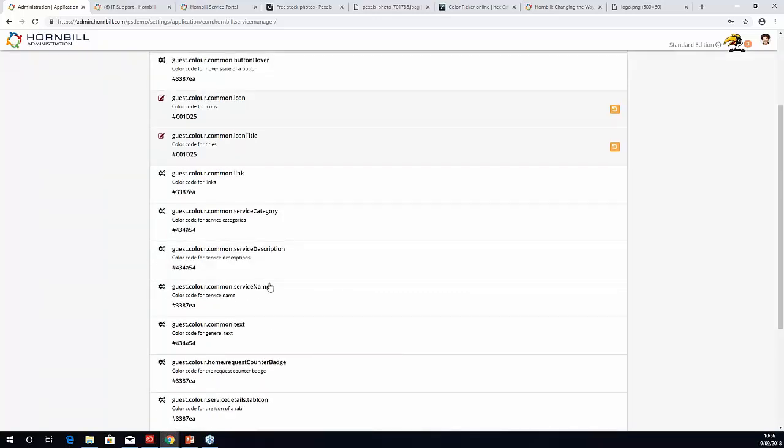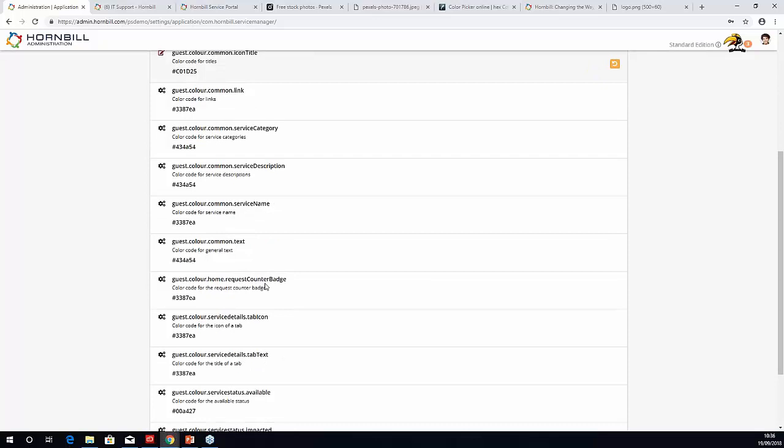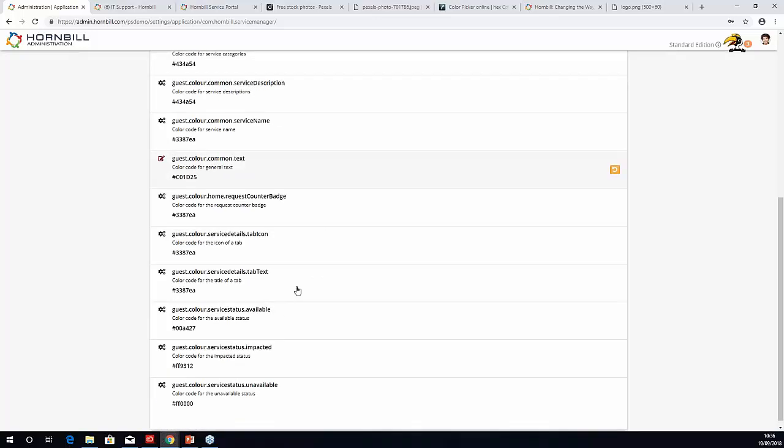And there's quite a lot of other settings in the system as well. So you can obviously change the actual color of the service names, the common text. Let's just change that one as well. And so basically just type in your system settings, guest.color, and this will bring up all the color information. So one that's quite good to use, impacted. So when you have an impacted service, for example, you may want to have that displayed in a separate color. Also counter badge as well.